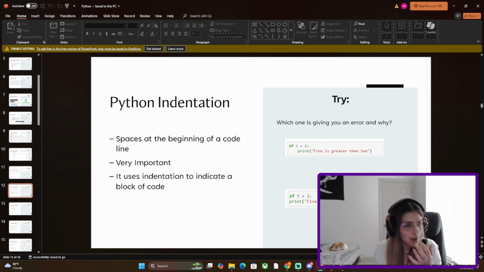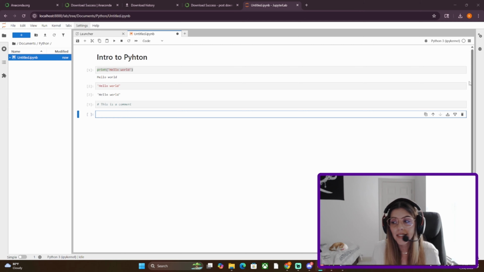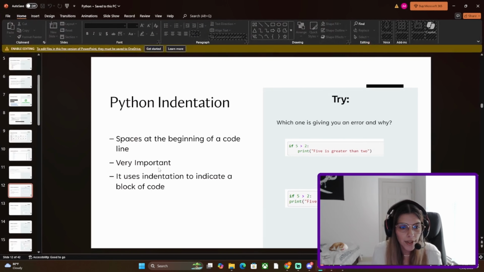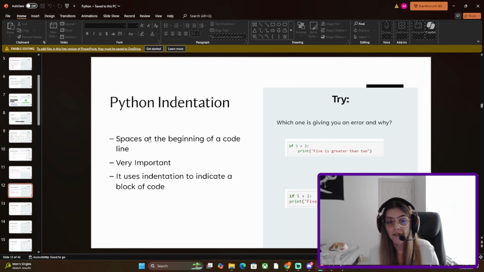So at the beginning, we were talking a little bit about Python indentation, right? For the indentation, it's going to be important to add a space at the beginning of a line of code. If you don't add it, your code is not going to recognize that you're doing, for example, a function or a class.